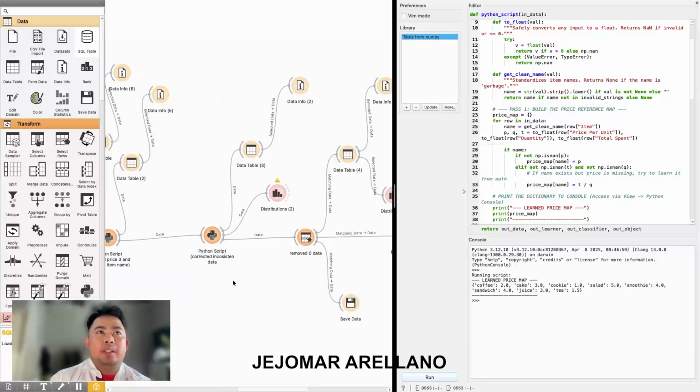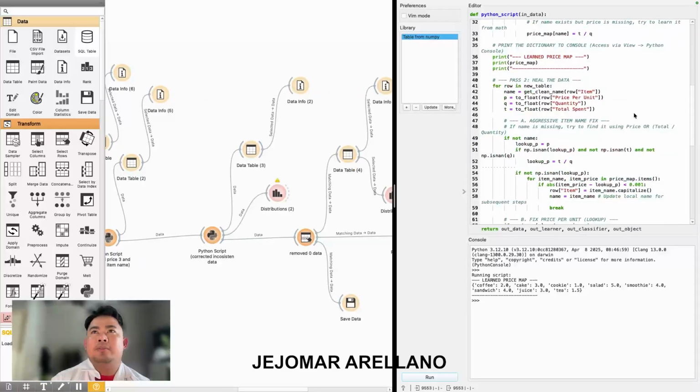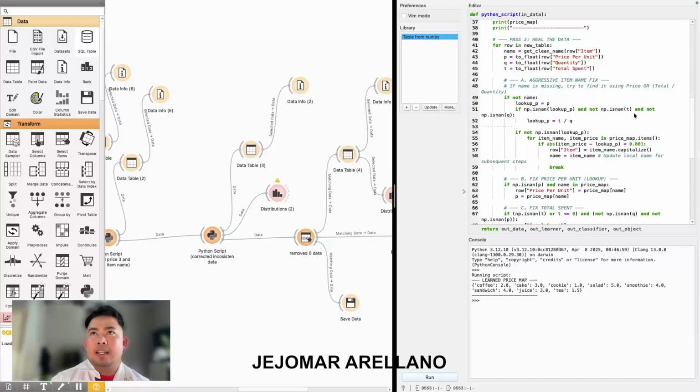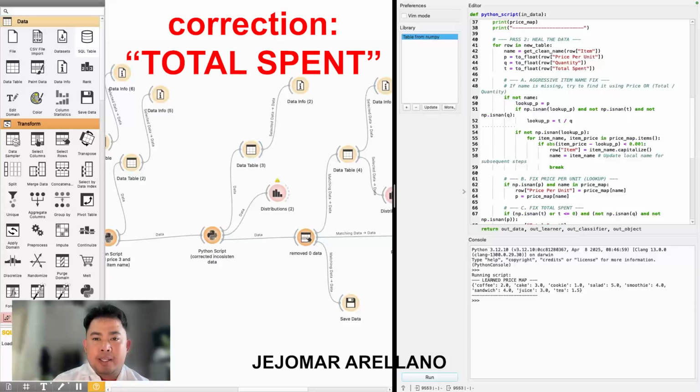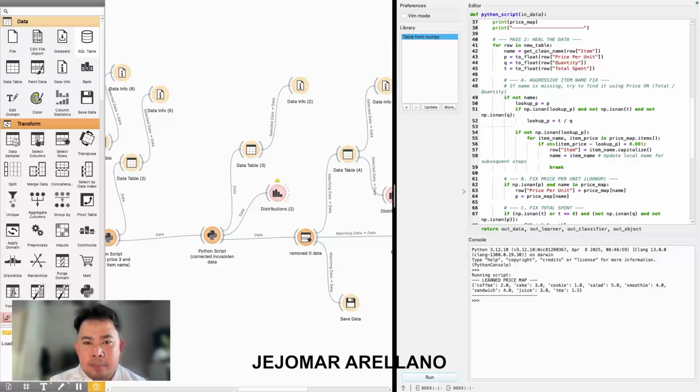Then for the quantity, what we did on the code is to recalculate based on the existing data, which is yung price or yung total price, and we're also using the price per unit. So say once we have already established the item name, we can determine the price per unit if it's missing, and then divide it from the total spent to get the actual quantity.